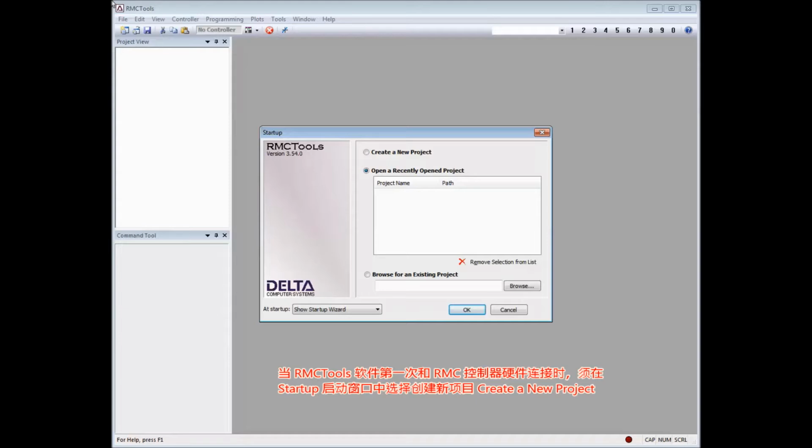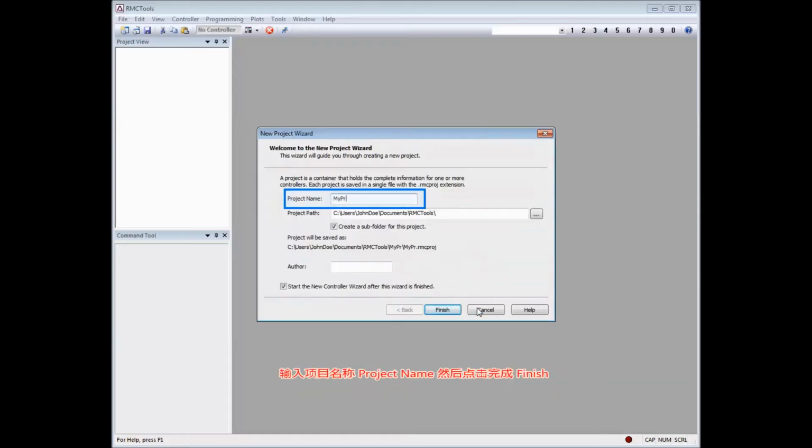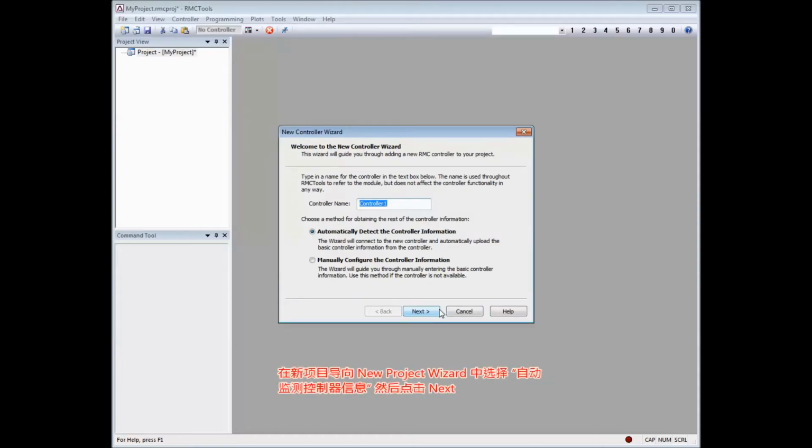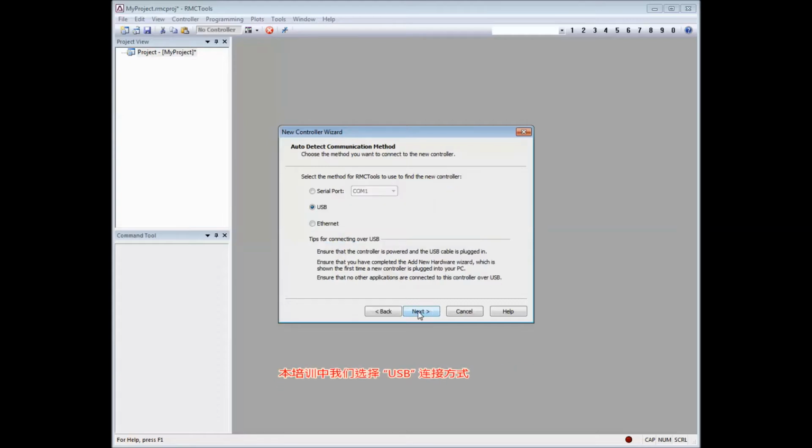To connect to your RMC motion controller for the first time, in the RMC Tools startup window, choose Create a new project, enter a project name, and click Finish. In the new controller wizard, choose Automatically Detect the controller information and click Next. Choose the connection method. Here we will use USB.